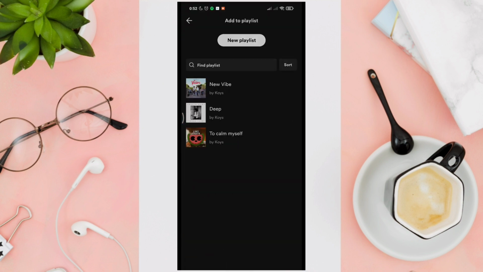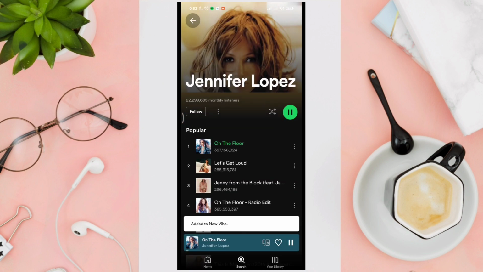And that's it. You have successfully added music to Spotify. You can now listen to your favorite songs and albums anytime and anywhere.